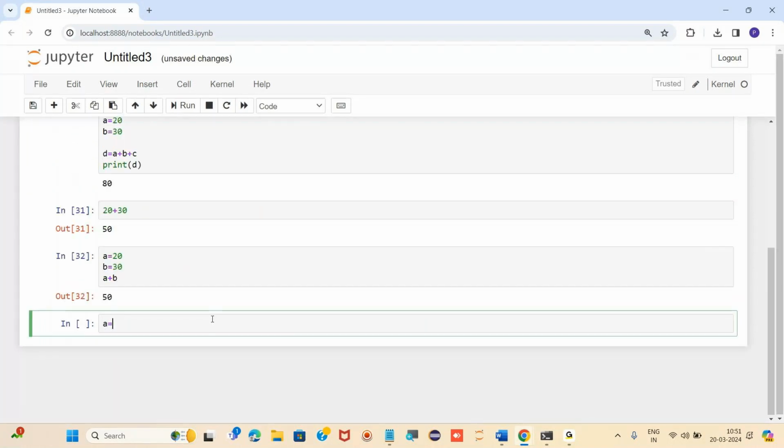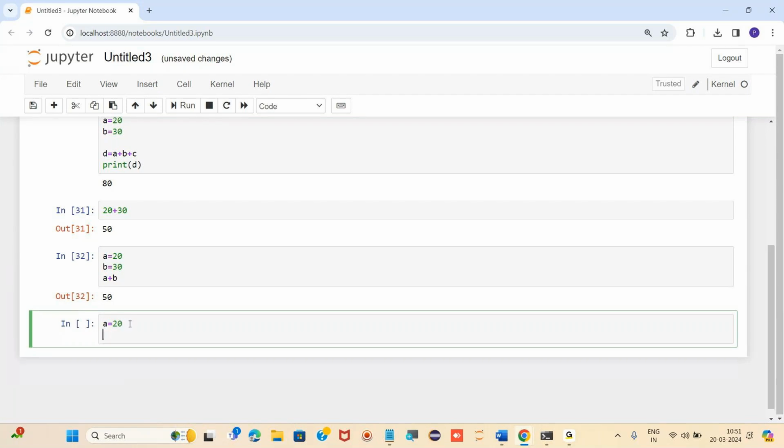If we are writing a is equals to 20, this a is nothing but an object, right? And this object is independent of its operating system. There is no dependency of an operating system here. This object is storing 20, which has the class called integer, right? Let me show you what type of object it is.